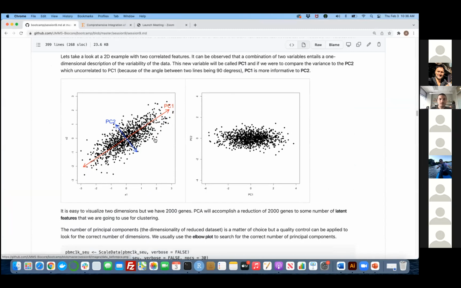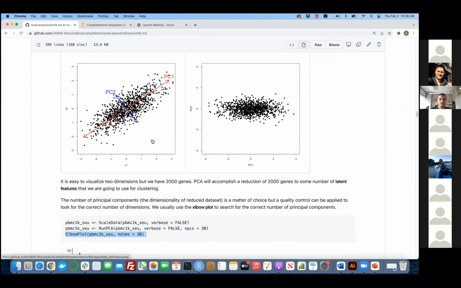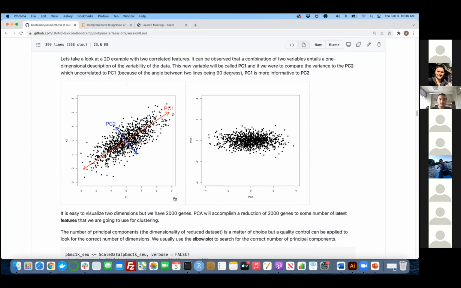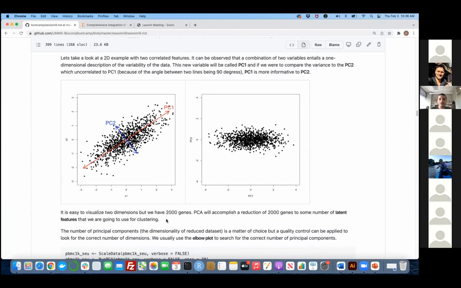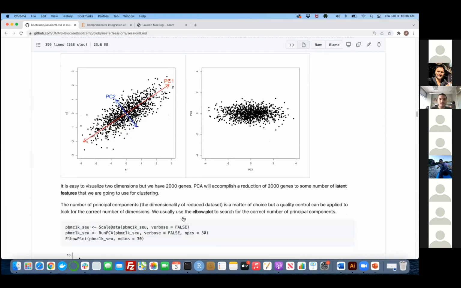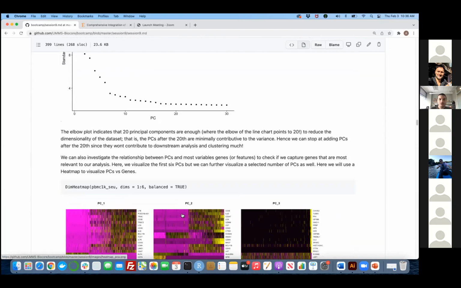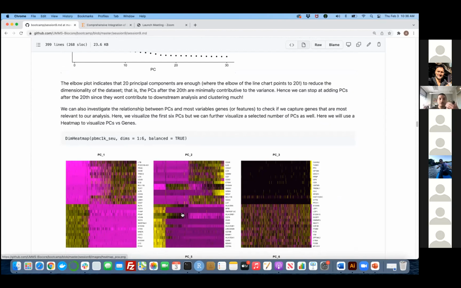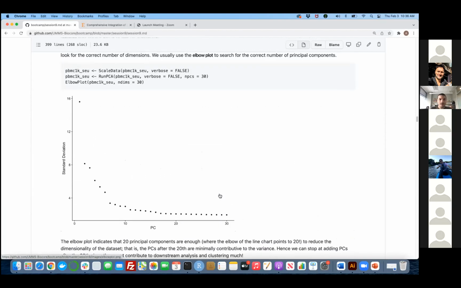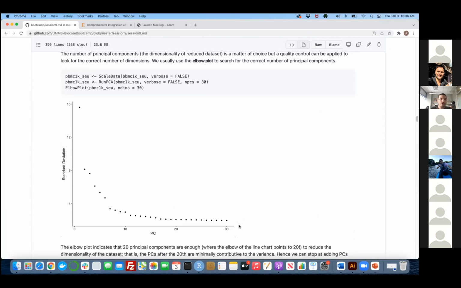So each PCA that we did, will it take each gene and compare it to all the other genes from the 2000? Yes, in a way, you can say that you're comparing each gene to all other genes. You're basically calculating the correlation between all those genes, and you do some linear algebra to come up with a different data set that only has 20 dimensions instead of 2000.